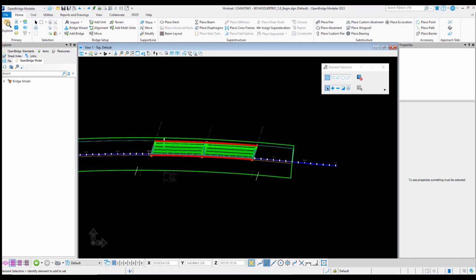Now we're going to start stepping through exercise 5.9. First thing we need to do is have open our 5.9 underscore begin DGN. I have that open here, and as I previously mentioned, the alternative that we're going to use for the approach slab placement is going to be the Place Deck tool. So the first step in that would be placing our support lines.